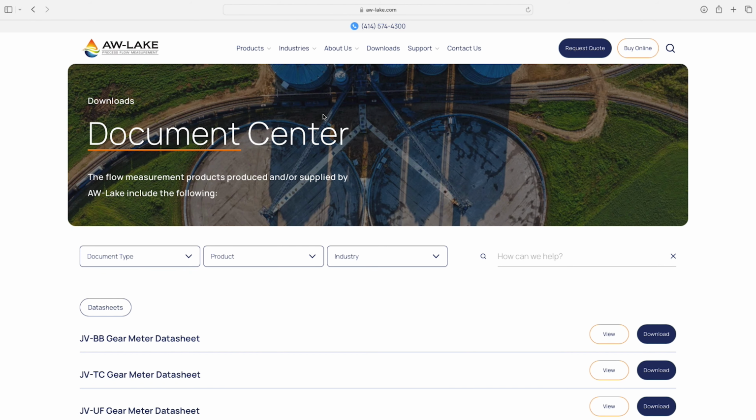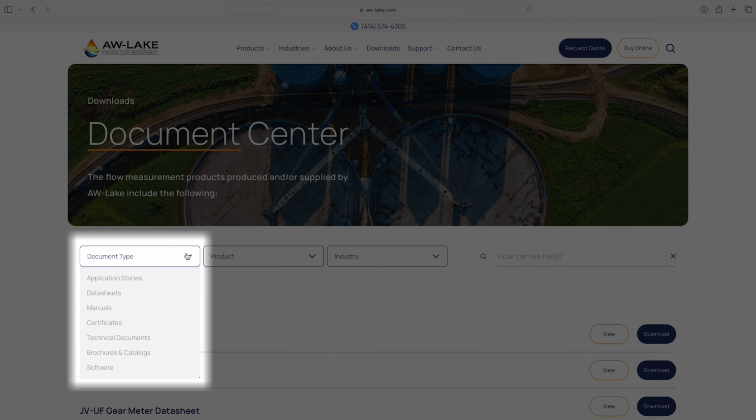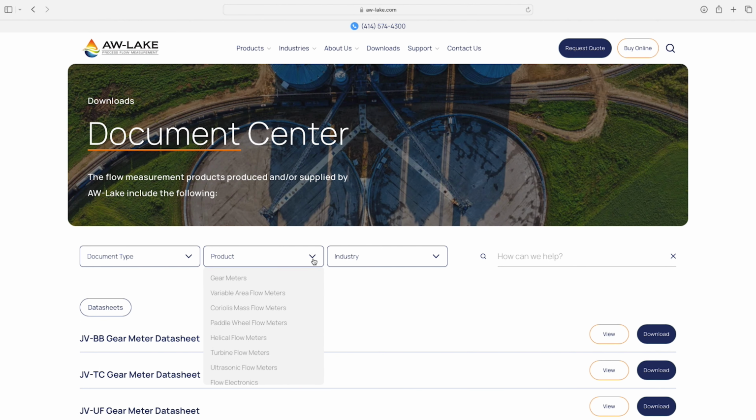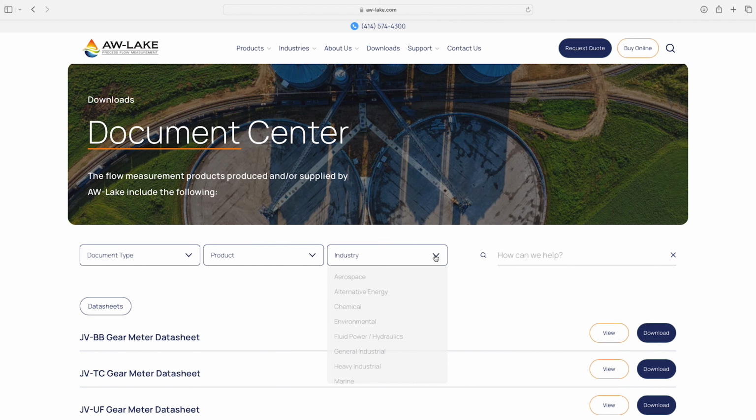Here you can filter through document types, including datasheets, application stories, manuals, certifications, technical documents, brochures, and catalogs, as well as related software. You can further filter down documents based on specific products or industries.